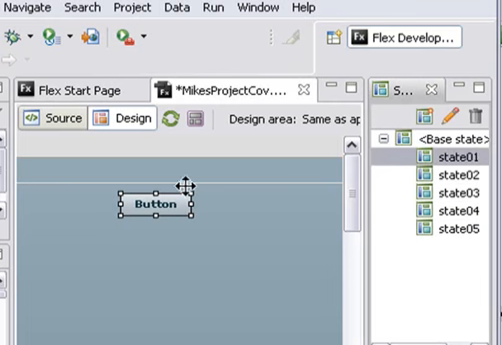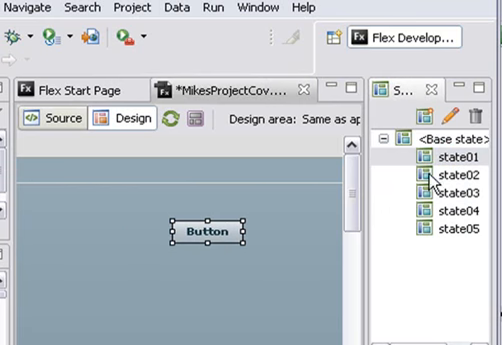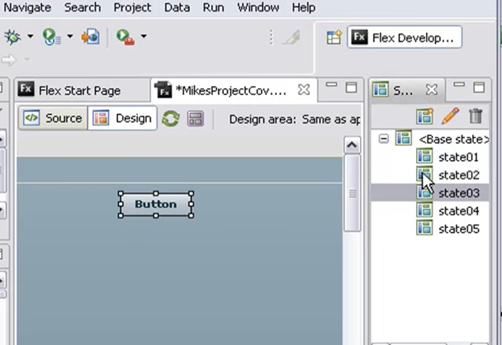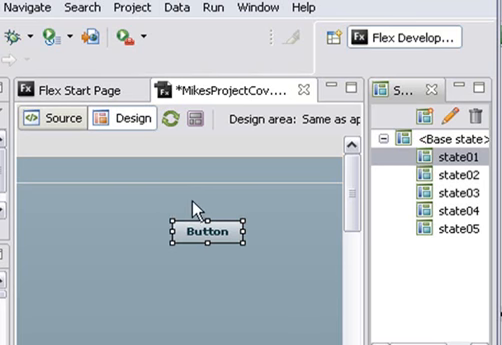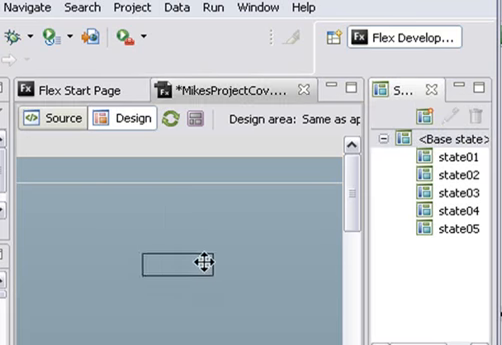So if I move that button around in state 1, and I go to state 2, it only moved in state 1. And that's a problem. But if I want to move it in all the states, which you typically want to, then you move it in the base state. So the common mistake that people make is they're editing in the wrong state. And that happens to me even now all the time. I'm in the wrong state, so it doesn't look right. Go back and make sure you're editing the right state.